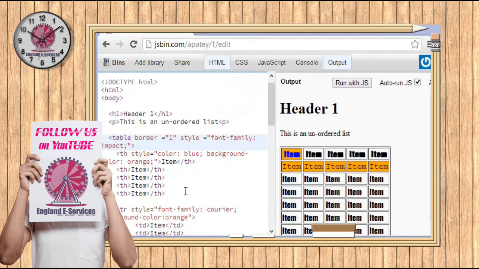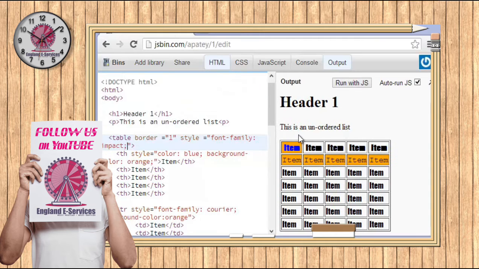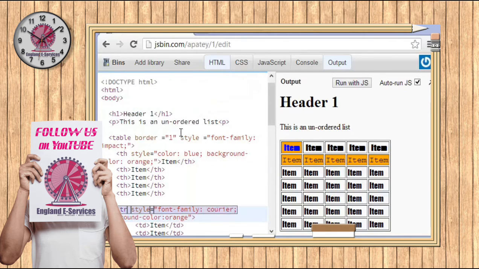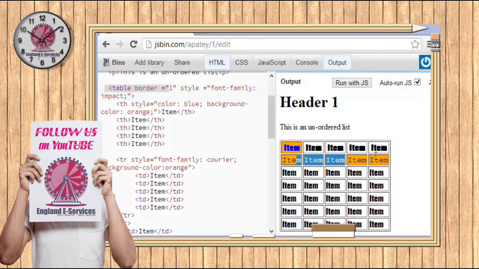Now, this is something that's really important here. The entire table is going to be the default of impact, right? Except when I go to this table row, the first table row after the table header, I specifically say that this font should be courier. So this style point overrides the default, because this tag affects all of this table, but this tag affects this line. And if you add something within that line, it will supersede it.